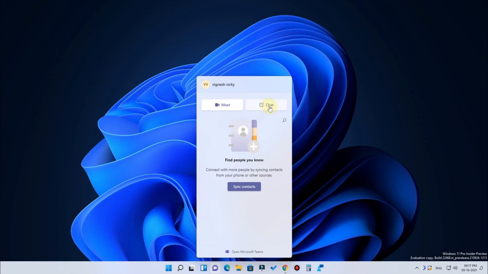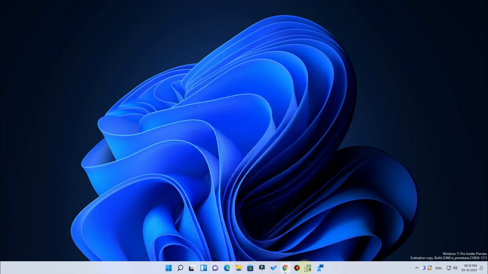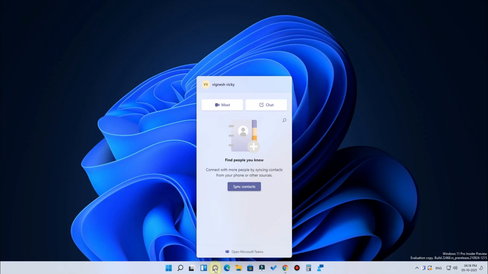And also this time you can use Microsoft Teams on all the different operating systems like Android, iOS, Mac OS, and Windows. On all the different operating systems you can use Microsoft Teams. So it is available in the taskbar itself. You can easily connect with your loved ones.